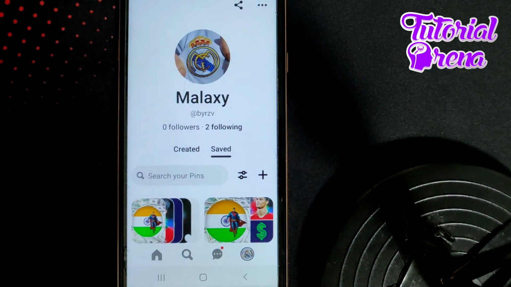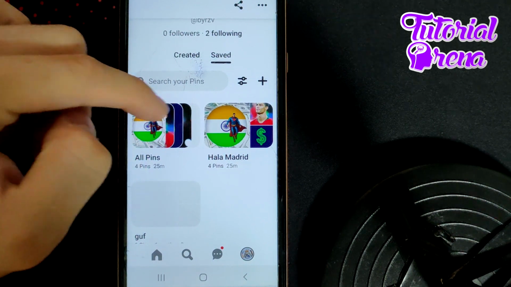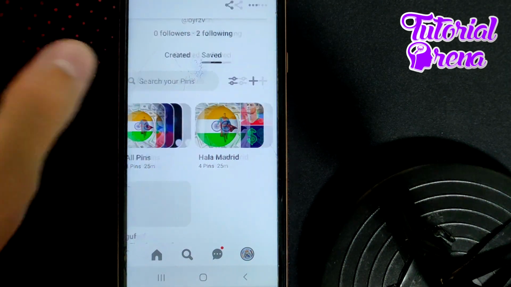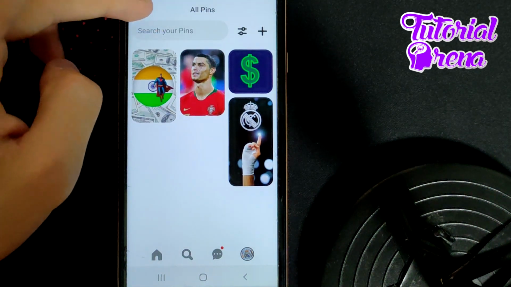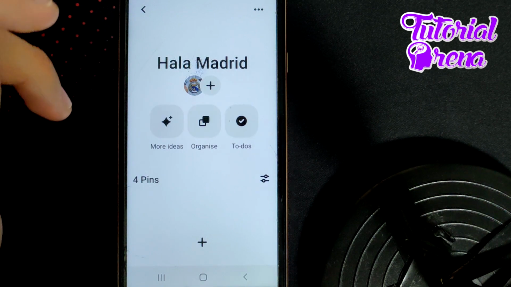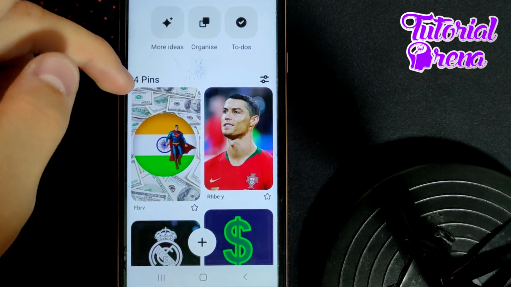As you get right here, guys, if you want to delete all of your saved sections, the main point is to catch your side screen section, which is right here. Just go for some of your saved pins, for example this one. Here it is, all your pins, but I'm going to go with this one. As you can see, you have 4 pins.